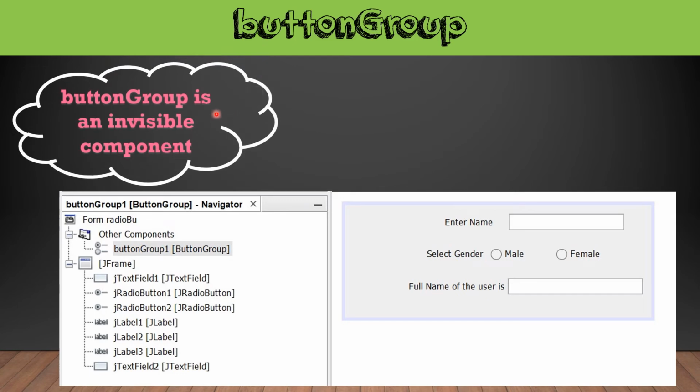Now, button group is an invisible component. What is button group? It is a new kind of component to you, but we will be using it for associating the radio buttons. We will understand its use in more detail. First of all, let us see how it is an invisible component.